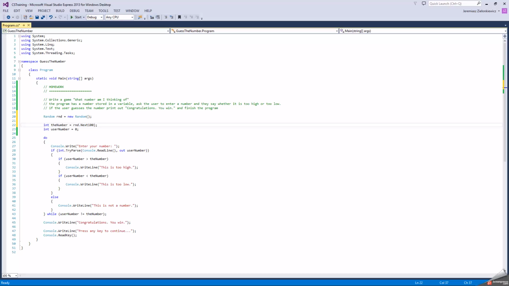Let's just see that again. So that's the exclusive upper bound. So that will be 0 to 99 actually. So if you want 0 to 100, then you should put 101 here, because it's exclusive, as you can see, right? It must be greater than or equal to 0. So you can't make it a negative number.